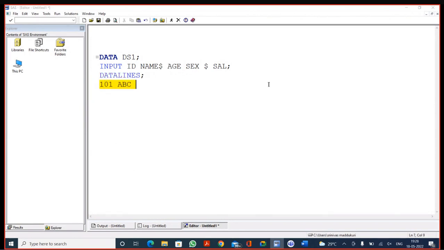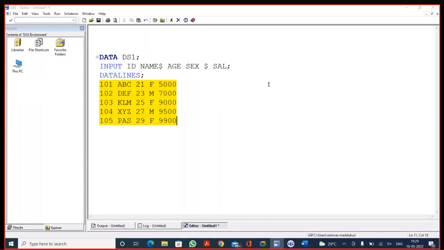101 ABC, 21 female, 5000. 102 DF, 23 male, 7000. 103 KLM, 25 female, 9000. 104 XYZ, 27 male, 9500. And finally 105 PAS, 29 female, 9900. Now this is my data set.